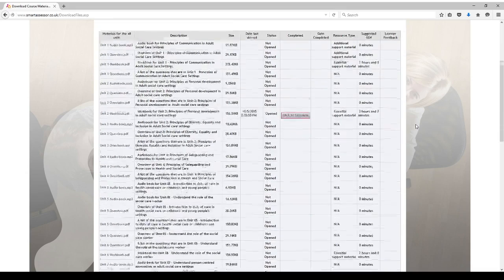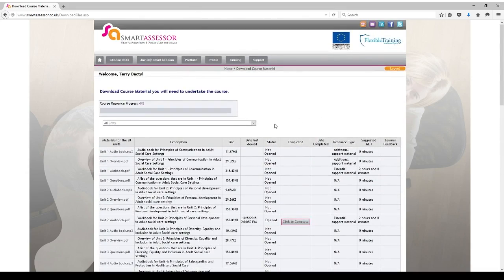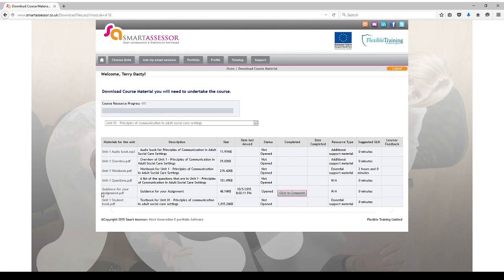This list can look a little bit daunting at first because it contains every single resource available to you for the certificate part of the qualification. It may prove more helpful to you to use the drop-down menu here and select the unit. So as we found out before, Terry has been set the Unit 1 assignment, so we can select this one here.